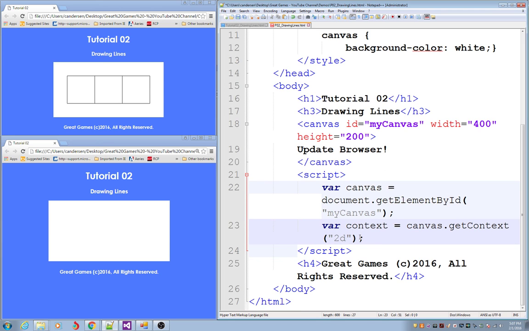So, as you look at the code, it should say var context equals canvas dot get context. Remember that the C here is capitalized. And then inside the parentheses, we're going to pass a string called 2D, and D is lowercase.